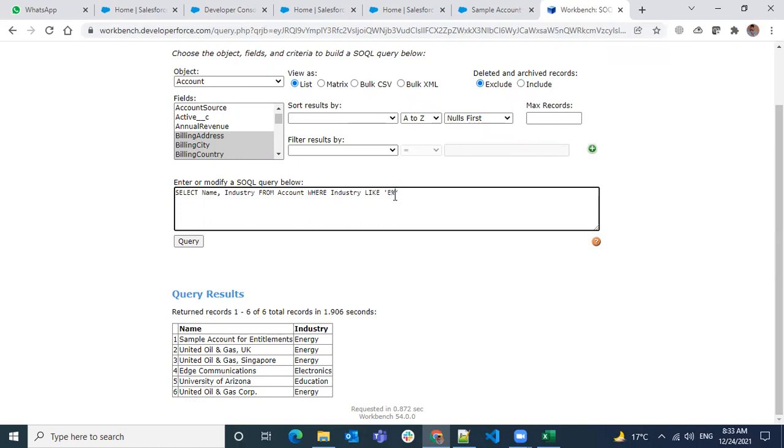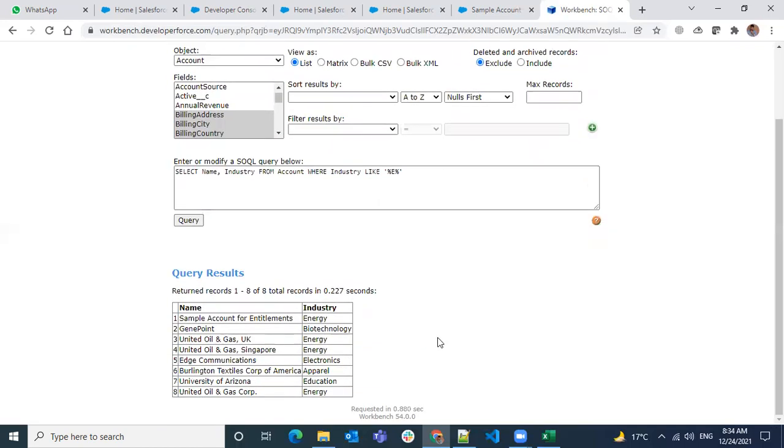For multiple characters, we use this percentage symbol, and whatever characters you give before the percentage character have to match exactly. If you want to find any industry that has the E keyword, then before E it could be any number of characters, and after E it could be any number of characters. If you want to search for E somewhere in your industry, that is enough to return the values.